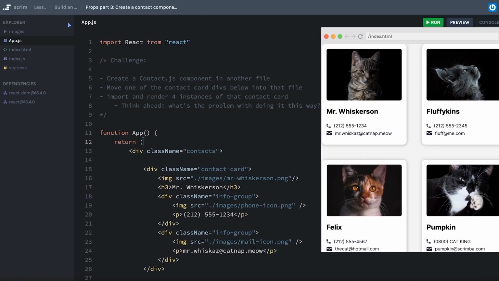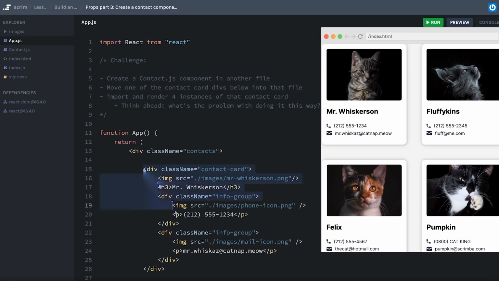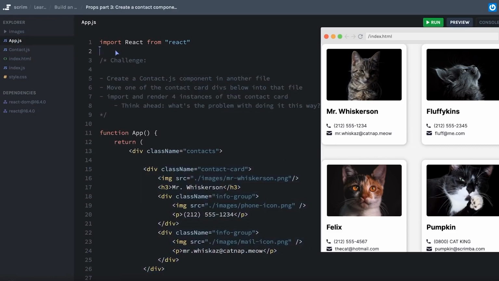Okay, so I'll create a new file called contact.js. And in contact.js, we'll import React from React. We'll export default, our function contact. And for now, we're just going to copy and paste one of the contacts. Let's choose Mr. Whiskerson here. Okay, that should have been easy enough.